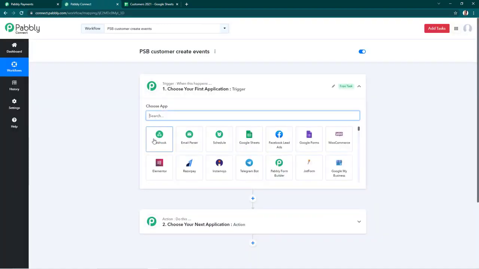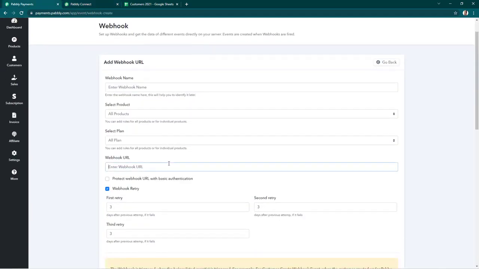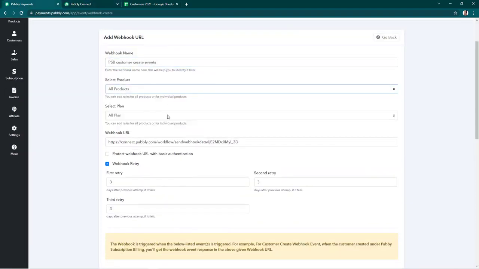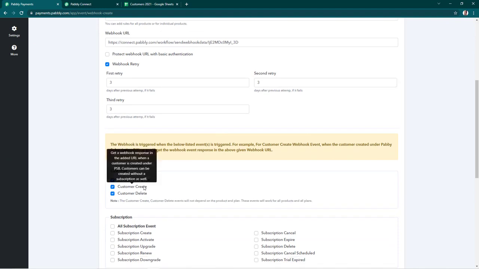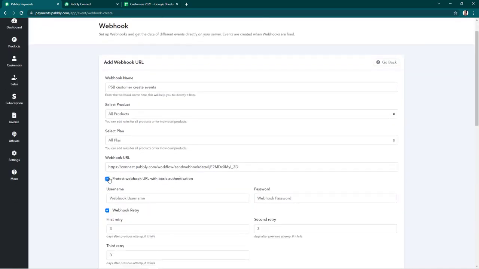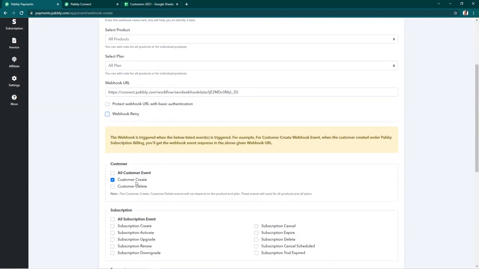Okay, now we have to select webhooks for the trigger event and we'll copy this webhook URL and paste it in our Pabbly Subscription Billing account, and then we have to write the webhook name. So I'll keep it the same as the workflow's name. We just want to be notified about the customer create event. So we'll untick this as well and we'll go back. Then we have added our webhook URL. I do not wish to protect it with basic authentication, but if you do, you can use a username and password. The webhook retry frequency is already set, so I'll just untick this.